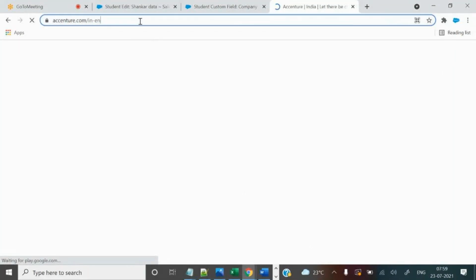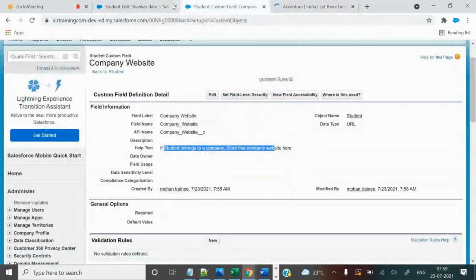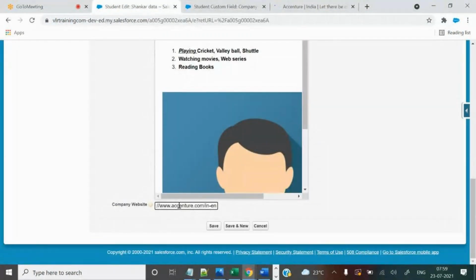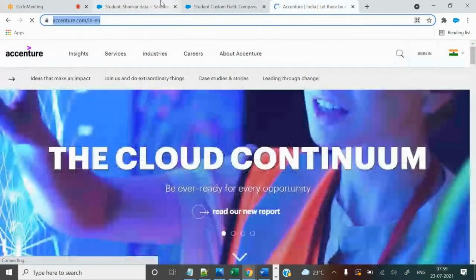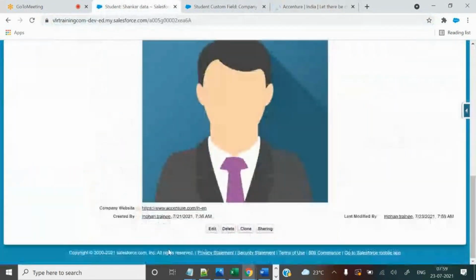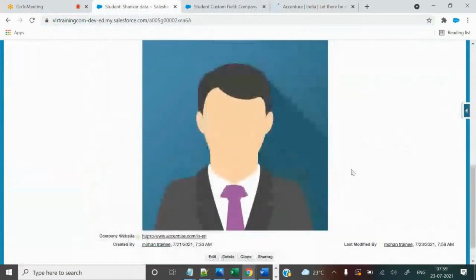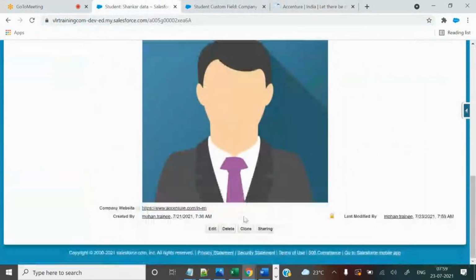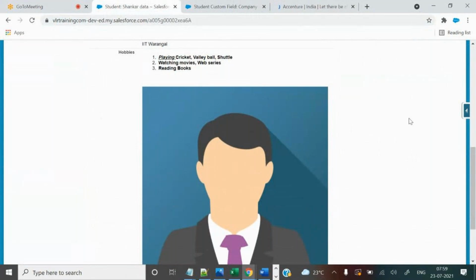Think this is a website. Copy it and go there and add it. So you can see at the start, https colon double slash www.accenture.com. Save it. Now you can see company website. So this is their website. Who is this? Shankar belongs to Accenture company. He is a fresher in that company. That's it.